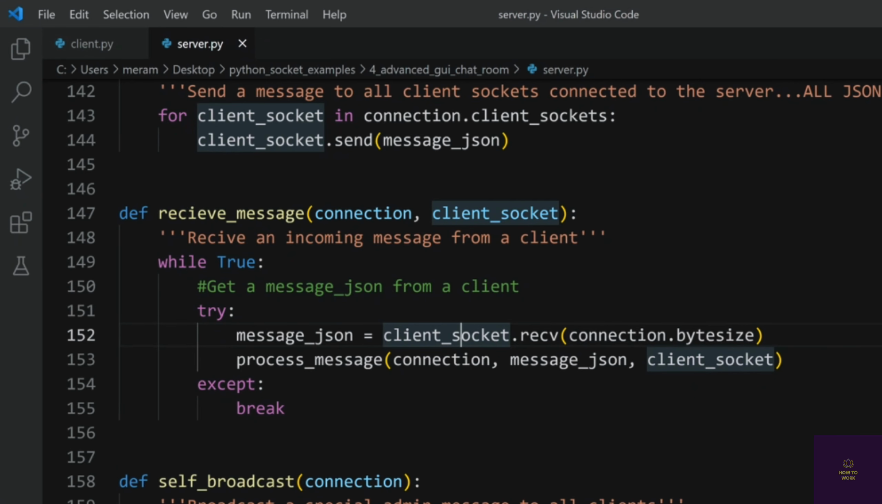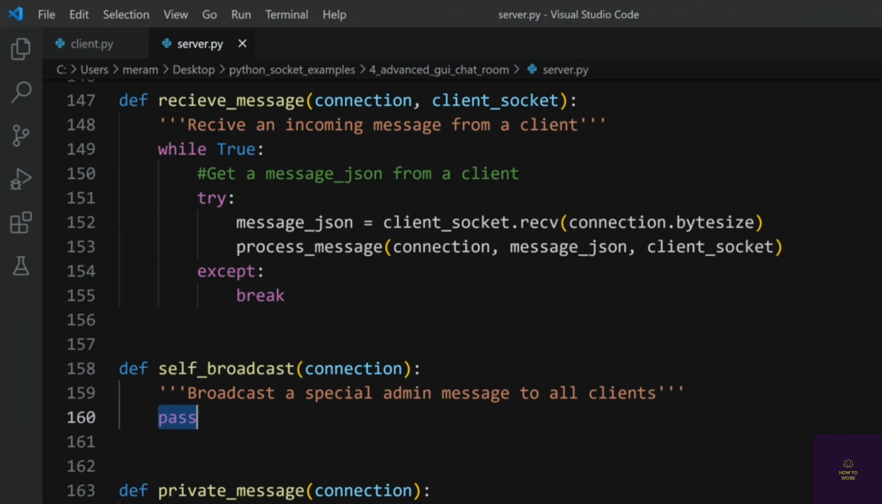Let's start with the self broadcast function. I mean, it's pretty easy. It's pretty straightforward. What we'll do is we're going to create a message packet, and then we'll turn it into a JSON. We'll encode it, and then we'll just send it off to be broadcast. So if we look here under the self broadcast function on the server file, we'll say create a message packet.